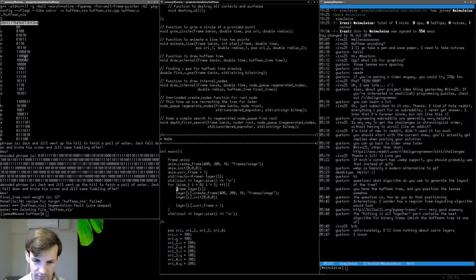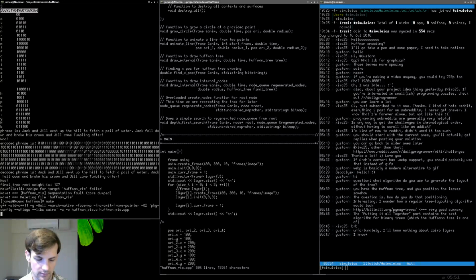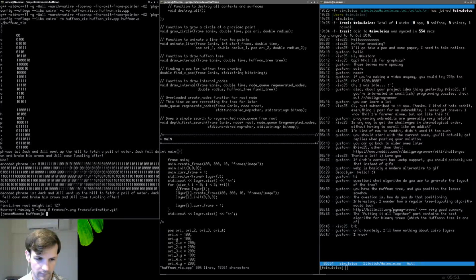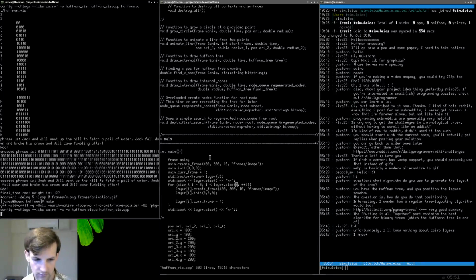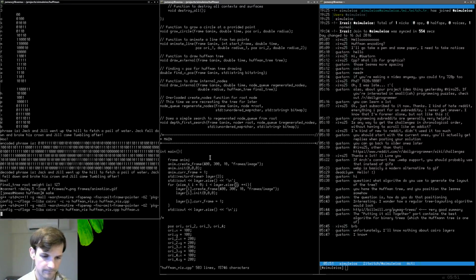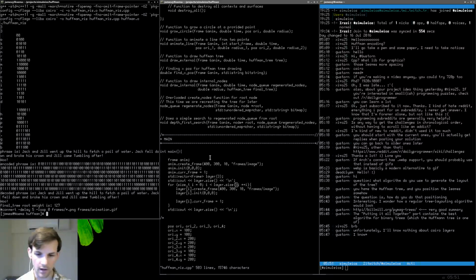Oh, maybe it's because we do this. Maybe if we do this, make. Let me see. Okay, this one actually worked. Okay, good. So it's because we were redefining each layer individually as a frame. So if we go here and say layer.size, I think we should be good to go. Make. Good. So it was because within the loop we were defining each layer as an individual frame.